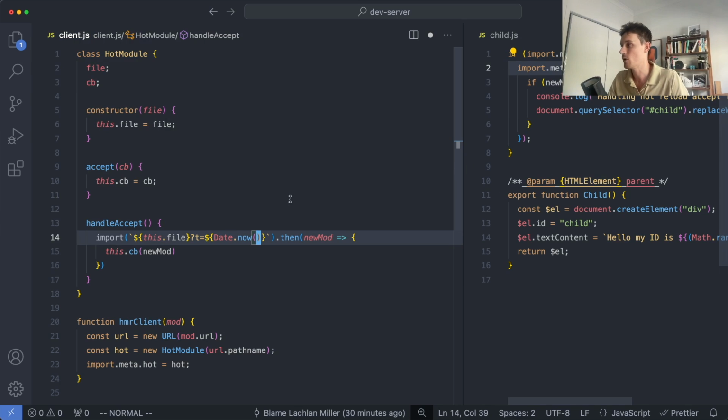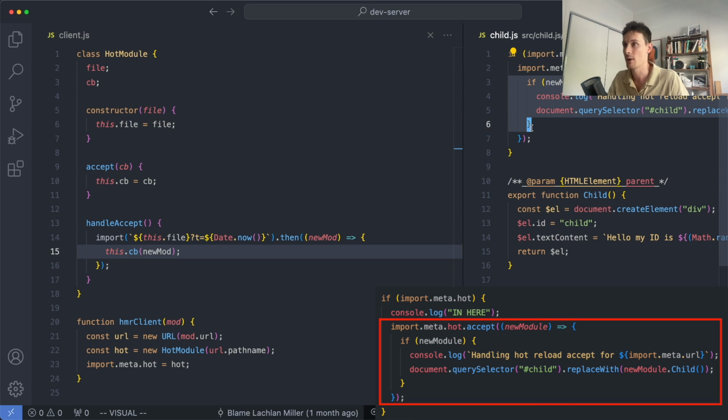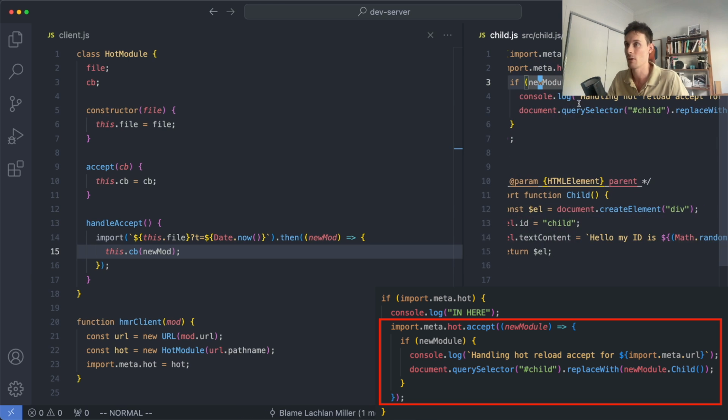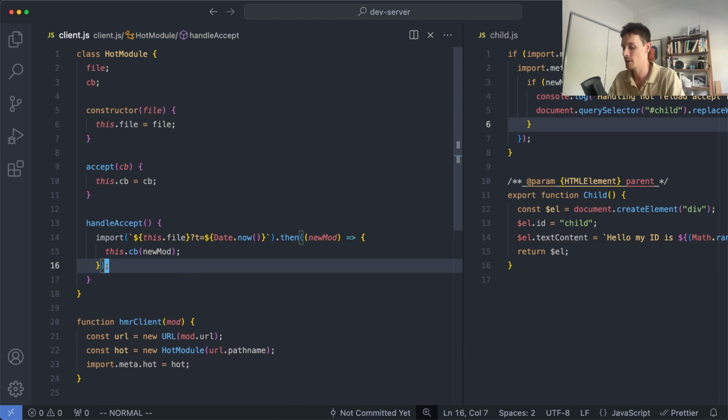With a bit of luck, if we call handle accept, we're going to import the file with the parameter to ensure we get the newest version. We're then going to get the new module and call this.callback. As a reminder, this callback here is this one over here. And that's going to have the new module. If new module exists, just a bit of defensive programming, we're going to go ahead and execute our hot module reload. Let's go ahead and give this a try.